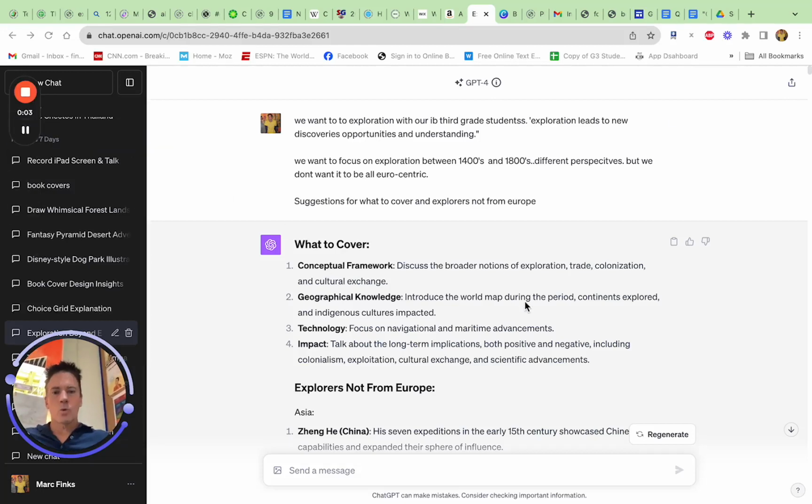So we are doing exploration with our third grade students. It's not necessarily about European or American colonies or anything like that. More about how exploration leads to new discoveries, opportunities, and understanding. What we realized last year was that there's not much at a grade 3 reading level that children can access for these different explorers. The other thing we wanted to do was to not just focus on European explorers, but focus on explorers from around the world.